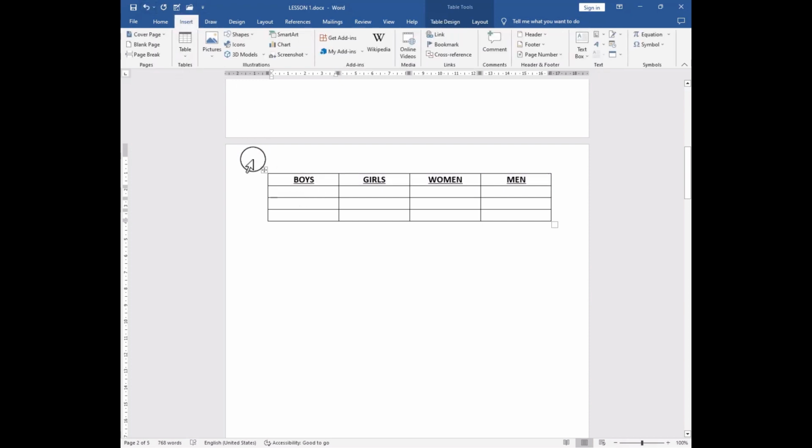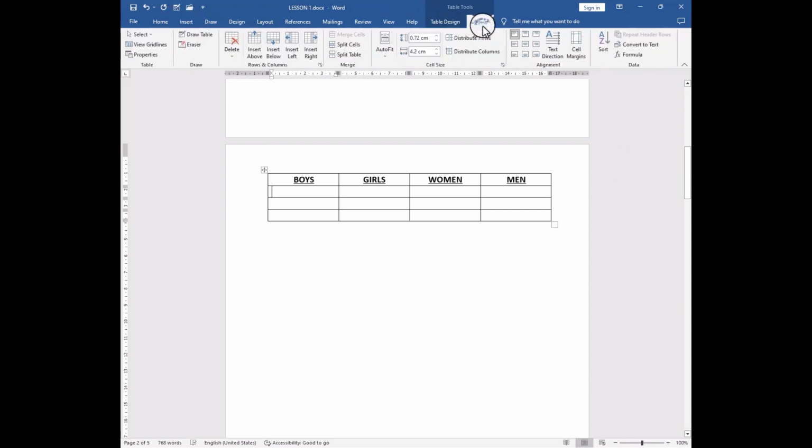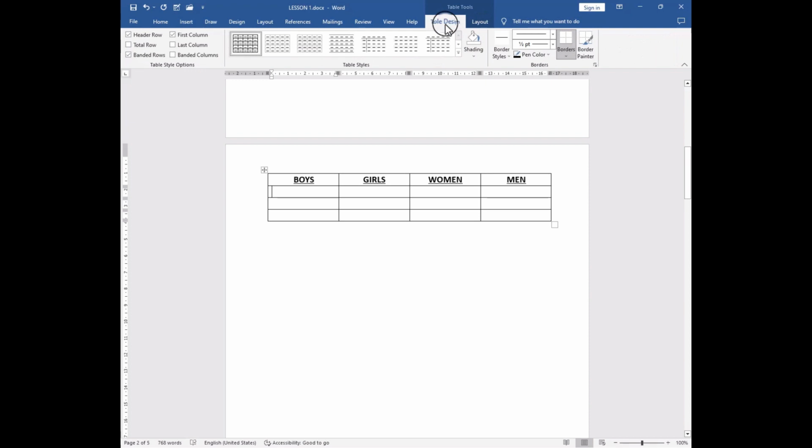So now let's notice something. The moment I inserted my table, there was a new ribbon that popped up. That is the table design and the table layout. Okay, we'll go into it. We'll go much deeper into tables, but let's take a quick review of the table design ribbon.